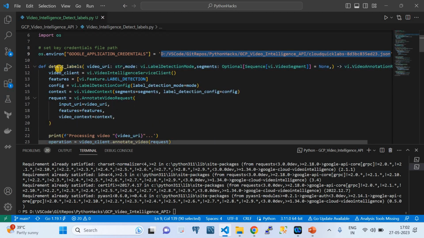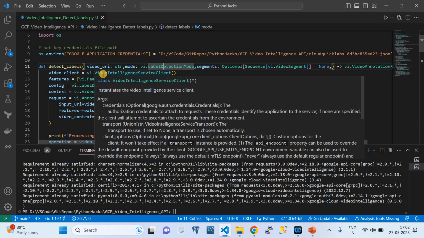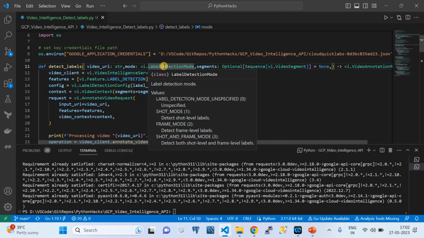The first function is detect_label, which is our main aim, right? This detect_label function asks you for three parameters. What are those three parameters? One, you need to pass the video URI, and then you need to say what the mode is. Underneath video intelligence, see the label detection mode, we need to opt in to that. So that's what it says.